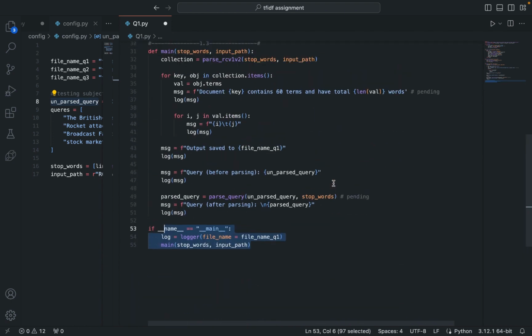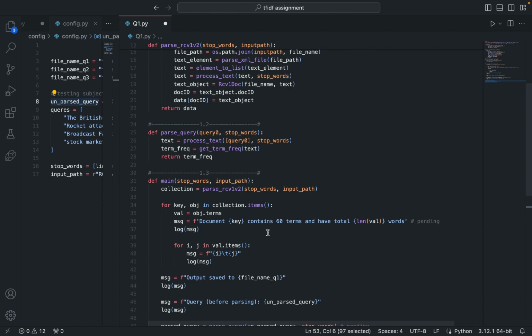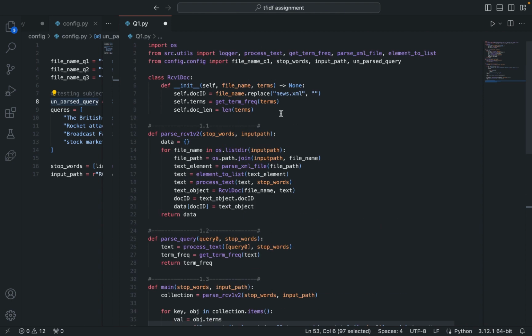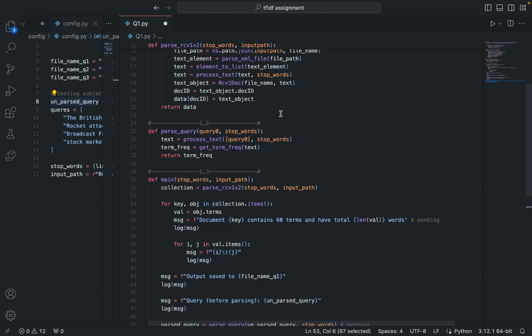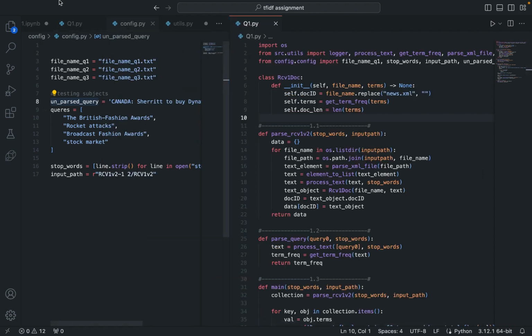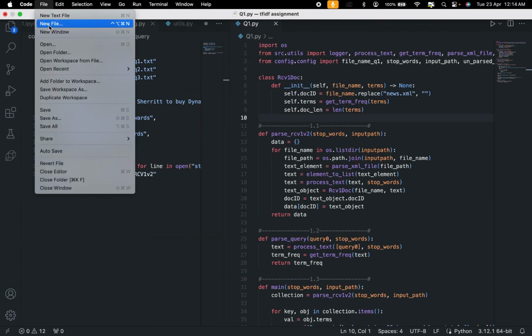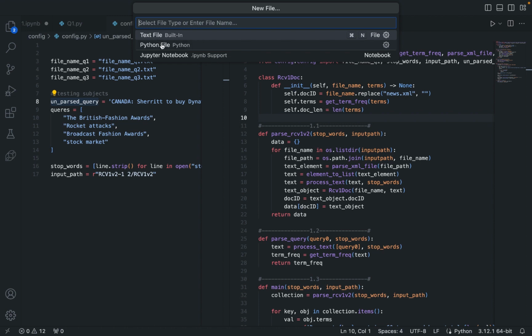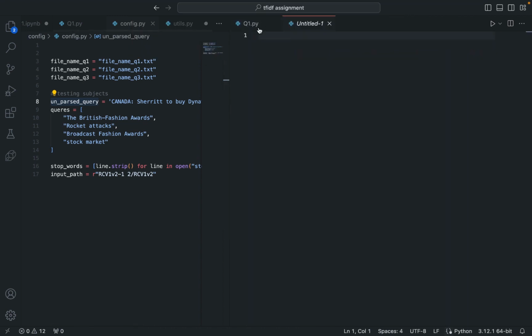Cool. So I don't see any other way we can optimize this further. So okay, yeah, let's leave it at this point. Save it. Now I'm going to do the same thing for question number 2. New file, Python file.